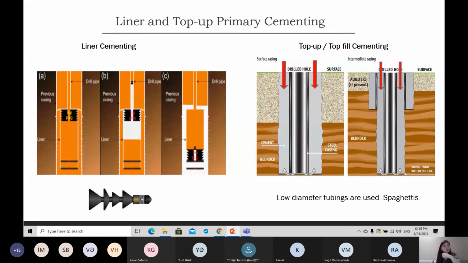A dart is very similar to the plug, but it is kind of a launcher, and it has a smaller diameter. So in liner operations, liner cementing, this dart is launched before the slurry and after the slurry. It goes to the liner hanger setting tool first, and it launches the plug from the liner hanger.